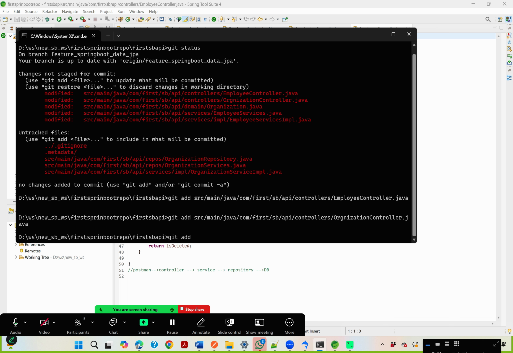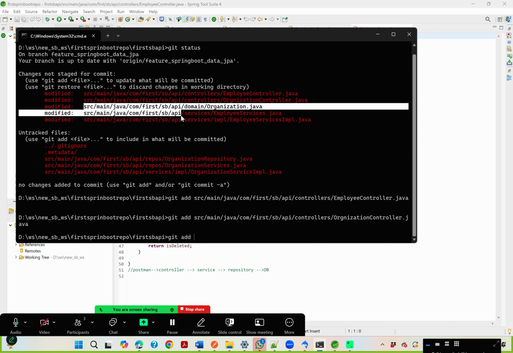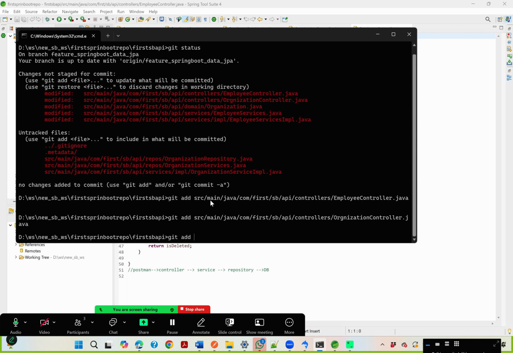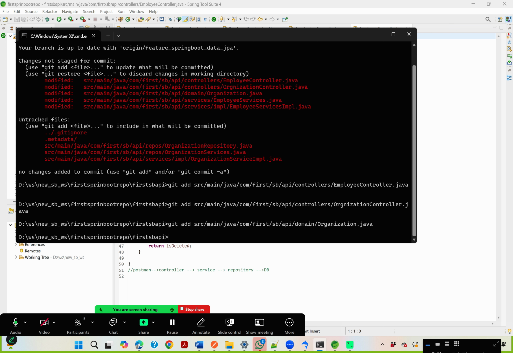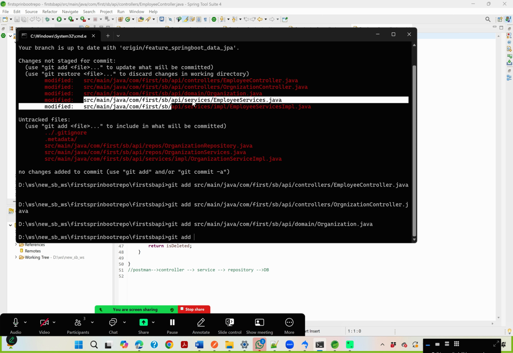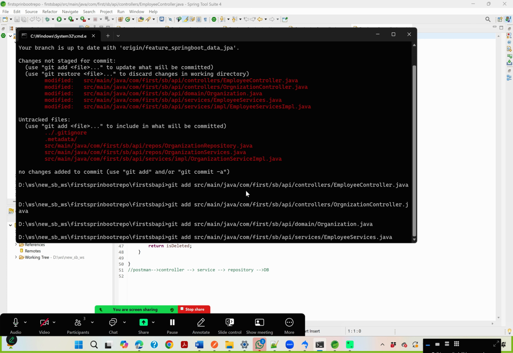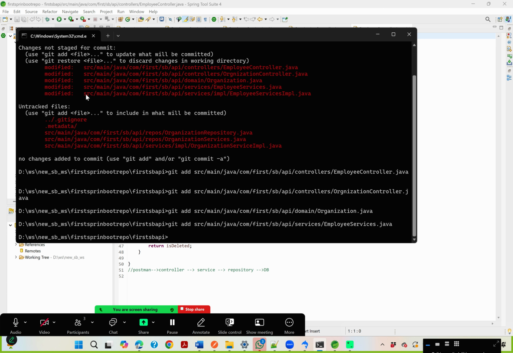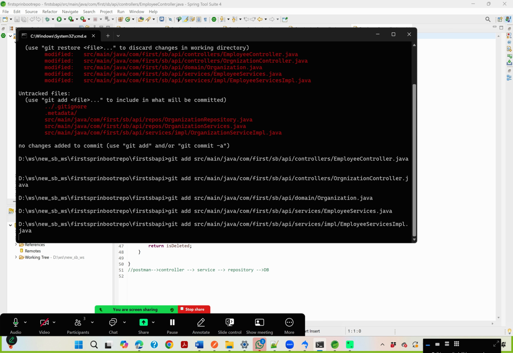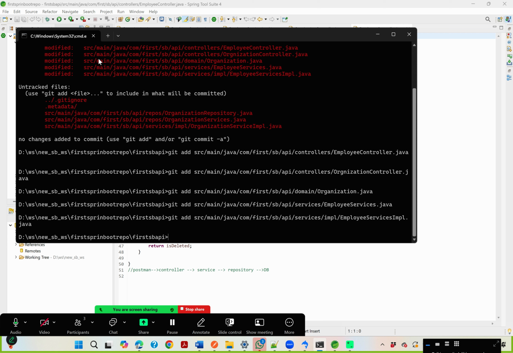Similarly, again you have to use git add source main and add the organization. Okay, it is added. Git add again source main employee services. Let's copy and add. Done. Next I have to add the employee service impl as well. Copy. I'll say git add and paste this one. Okay, so now you have added all those 5 files to Git.